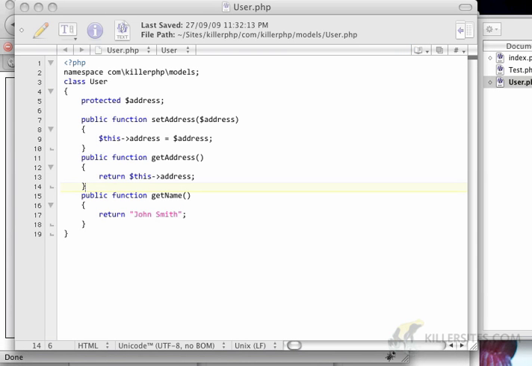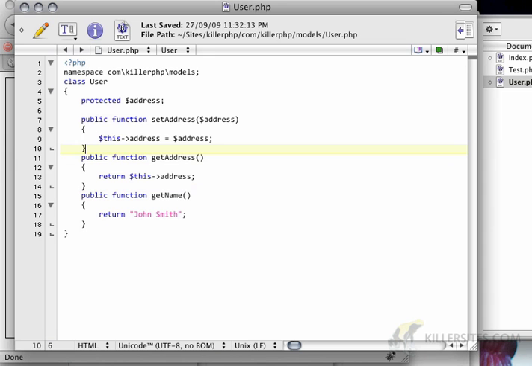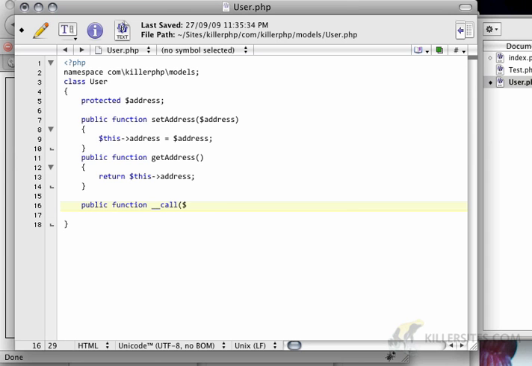So the first thing I want to do is look at a magic method, and magic methods typically start with 2 underscores. And this one, we're going to delete getName for now. We'll revisit that in a minute. This one is going to be a public function, and it's going to be called __call. And __call takes in a name, and it takes a collection of arguments.